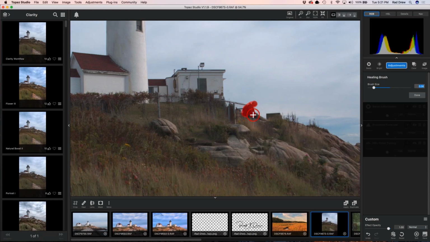Now, for something like this, it's not the most accurate, but it's probably good enough, and it's at a place where it's not going to be seen, and we're going to make this a painterly image anyway, so that little bit of detail isn't going to hurt anything.